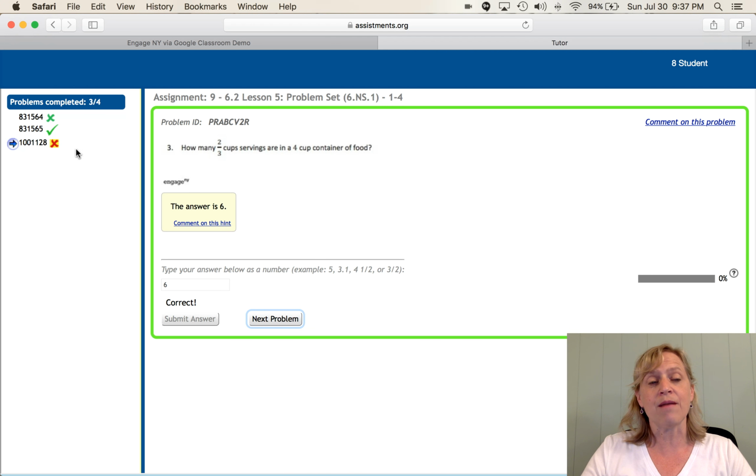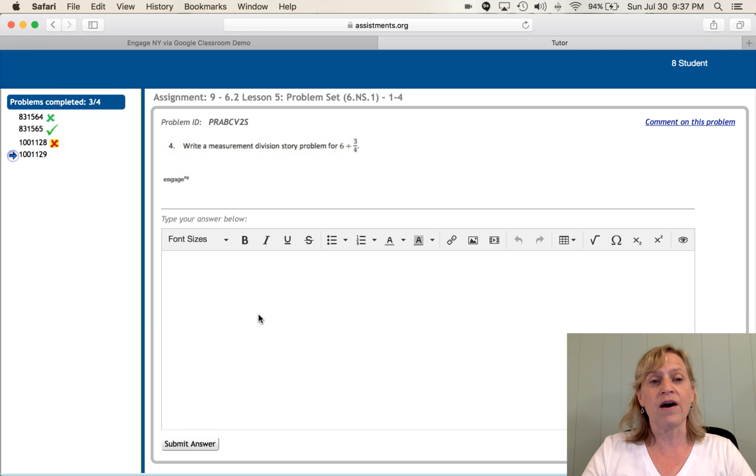You can see that and monitor, and the student can see it as well by the red X and that yellow background. The red X with the yellow background says you had to look at the answer in order to move on. So let's look at the final one.